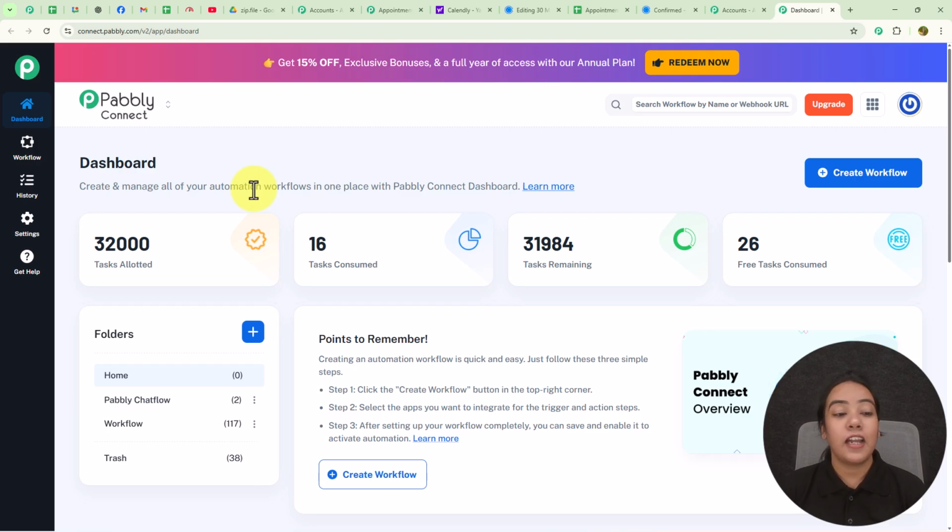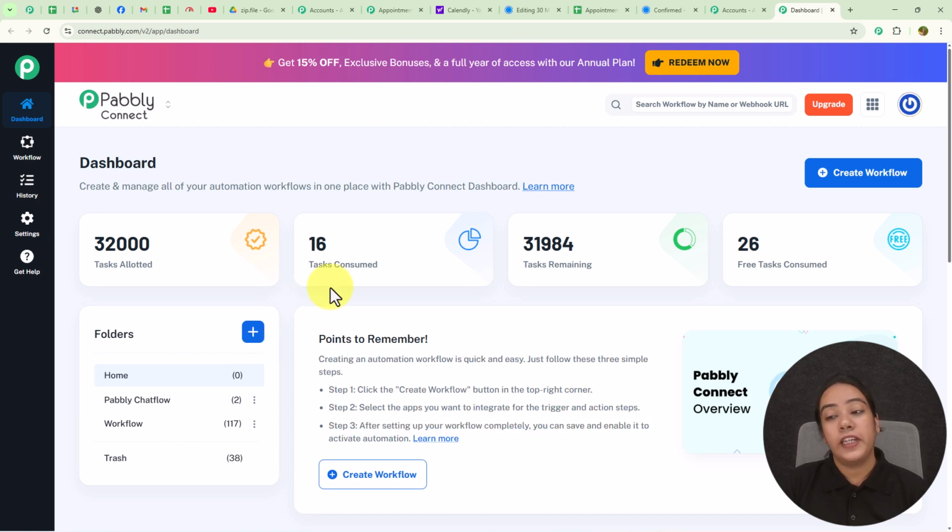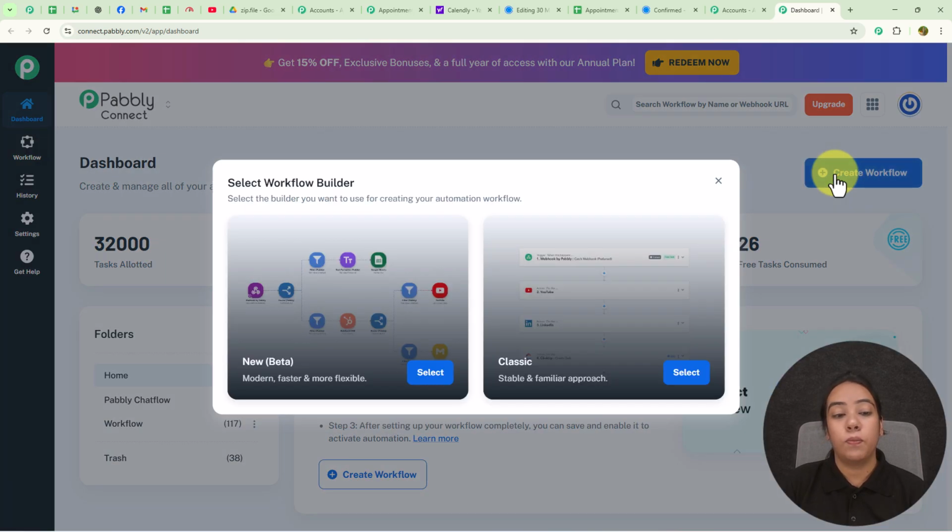Here you can create and manage all your automation workflow from one place by using Pabbly Connect dashboard page. Before creating any workflow, you need to remember few points that are given over here, and with that you can create the folder to store your workflow separately. Now, to create your workflow and start building your automation, you need to click on create workflow button and select the workflow builder. Here we have two types of builder: new beta builder and classic. Where new beta builder is modern, faster, and more flexible, classic is stable with familiar approach.